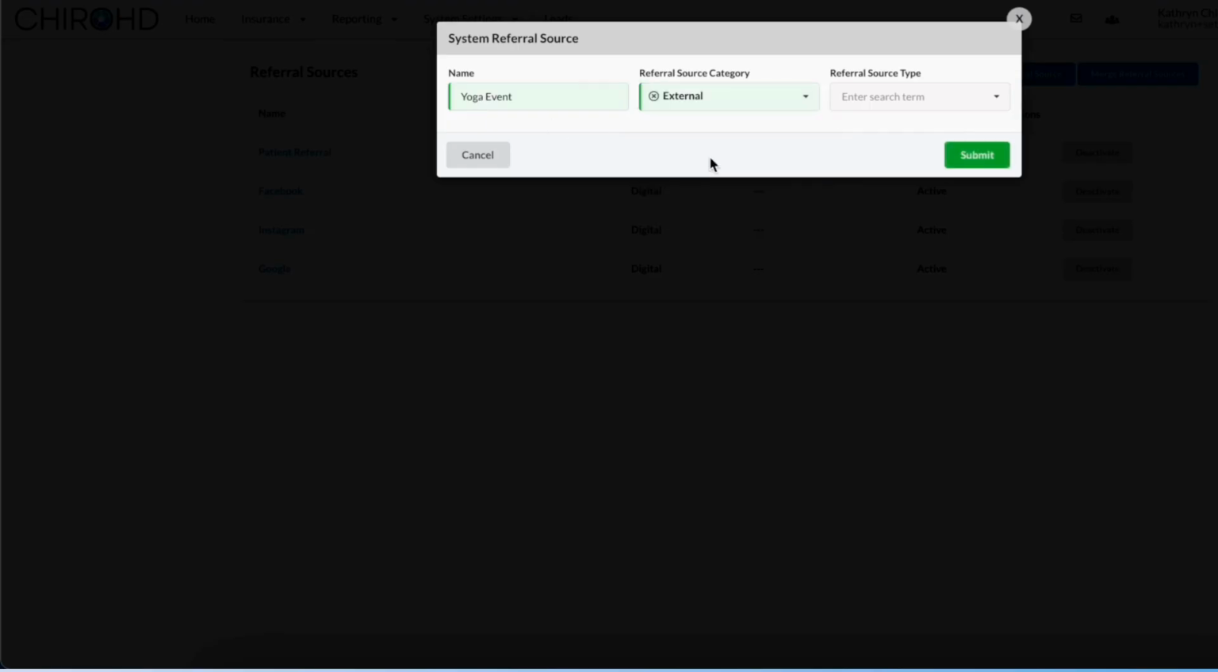In this example, I'm going to select external referral source type. You have patient referral or walk-in. These are not required fields.